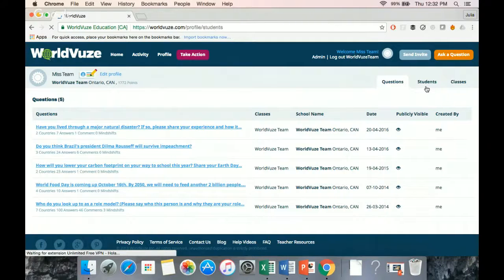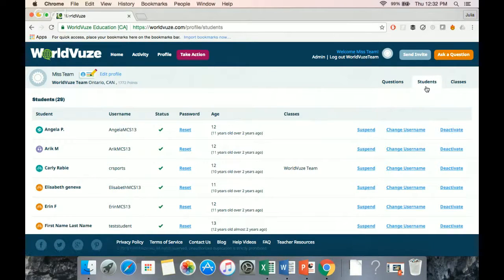Next, you have your students tab. So once you have students in your classrooms, there's a lot of different functionality you have available here. First, you have the names of your students and their username. You can reset their passwords if you need to. This is here as we don't have student email addresses, for their own safety. It also has their age listed here.